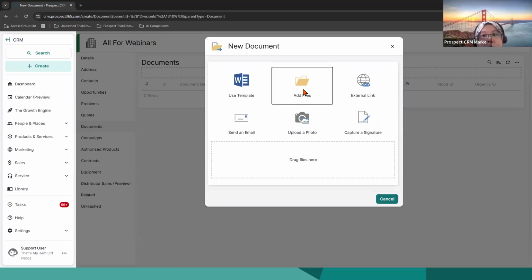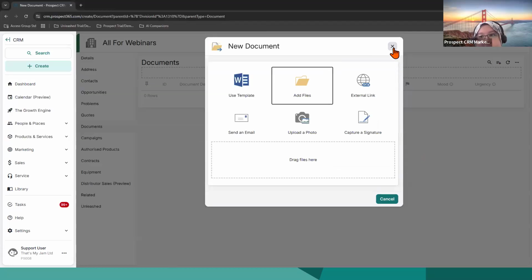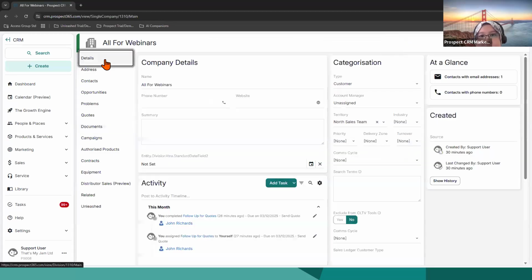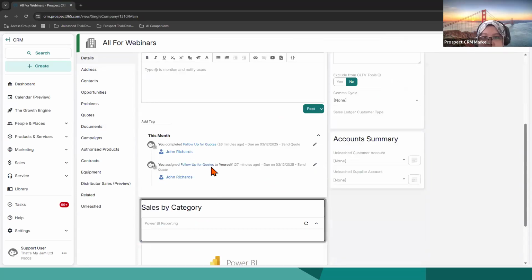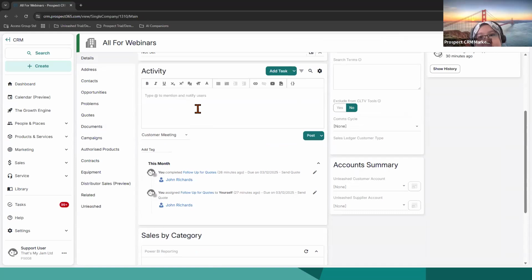Or another shortcut, I would say. If you can go back to the details tab, please, Zira. You can make use of the activity section down there. You can just drag and drop the documents into here. That's a shortcut for you.